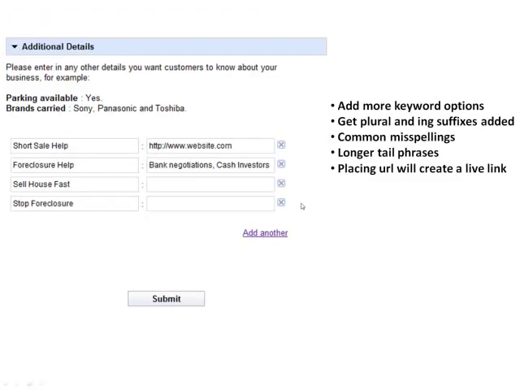And then the additional details section. This is where you can really get your keyword options. You want to add more keywords, and this is also where you want to get plural versions of your words. So if you have cash investor, you can have cash investors, short sale help, short sales help, add ing, and even put in common misspellings, and put in longer tail phrases. Longer tail phrases mean the more words, the better when people type out. If people are searching for city foreclosure and short sale specialist, you can put that in there, and that way you have a really good chance of coming up when somebody does type that.